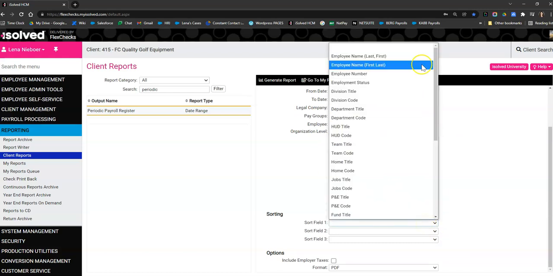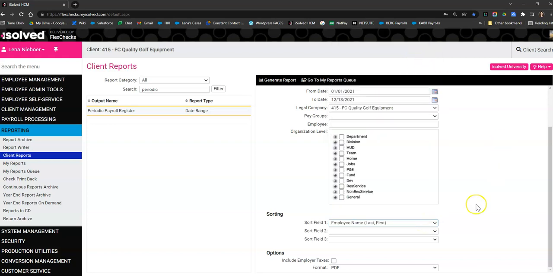My sort field, I'm going to sort this by last name, first name. And then I'm going to click the Include Employer Taxes. I want to see the employer taxes on this report. And you can choose if you would prefer PDF or the Excel version. I'll just keep it as PDF. And then on the black action bar, click Generate Report.